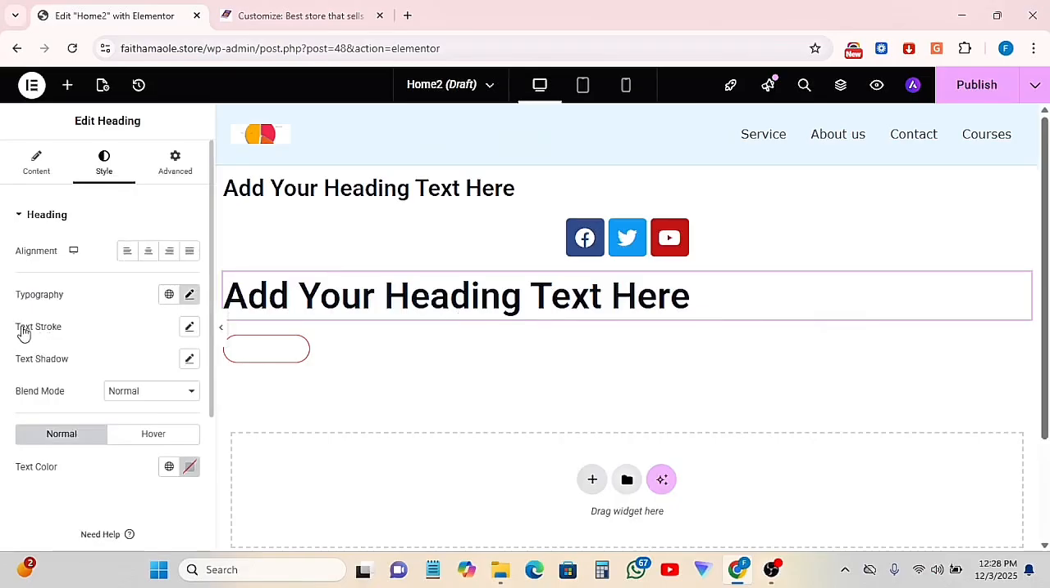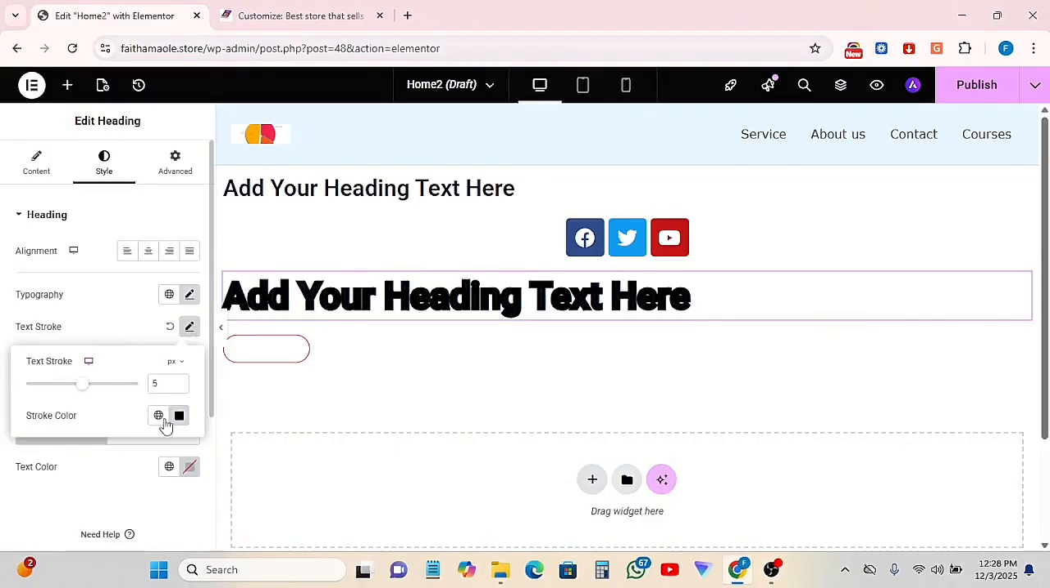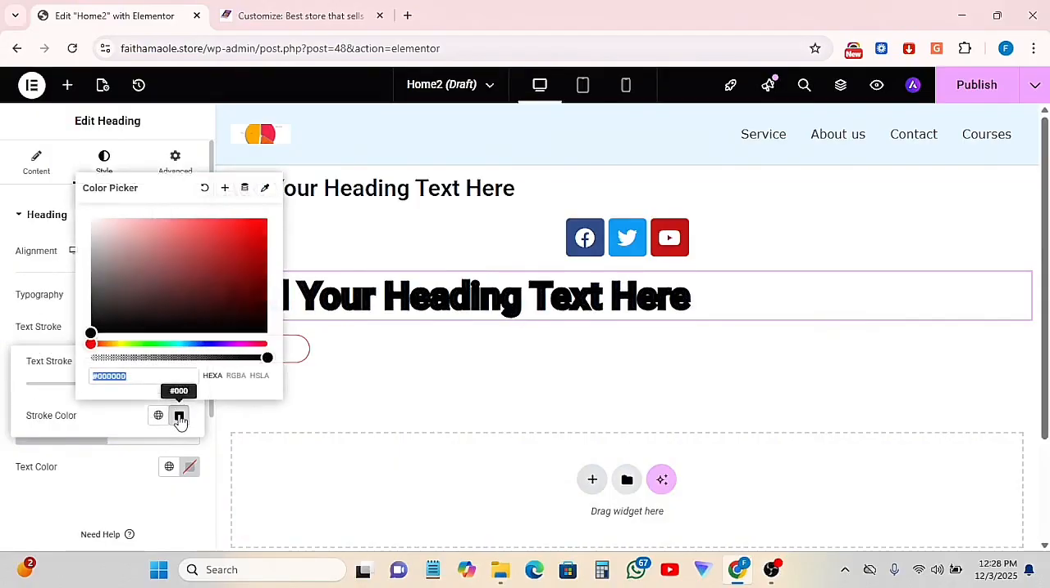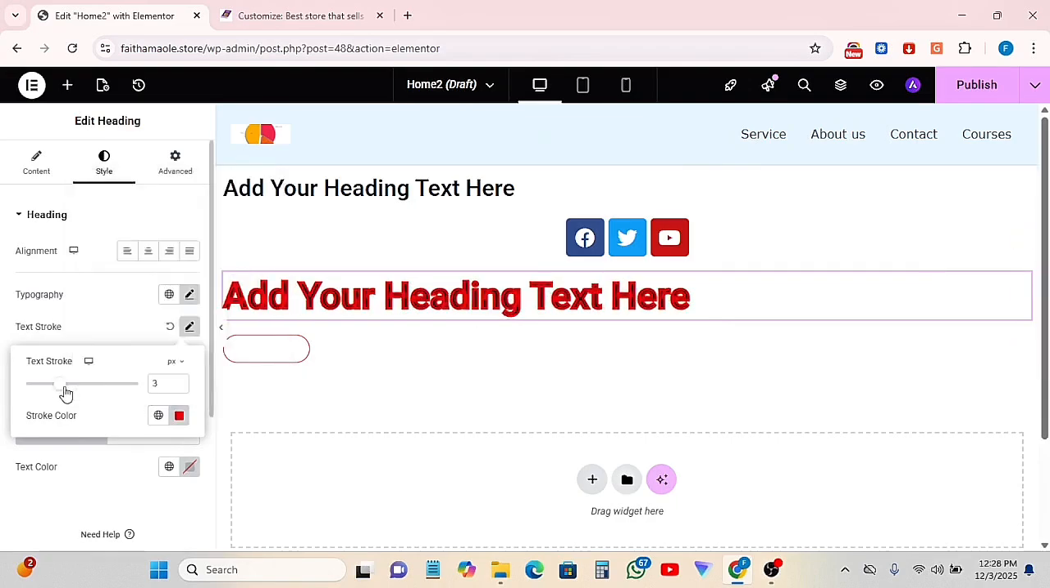You can actually put up a text stroke. If you want this text to have a stroke, just click on the pencil icon. You can drag it like this, and let's say I give it a color here. This is the stroke color. Let's say I give it red. That stroke will be red. Can you see? Let me drag it a little bit down. Can you see that this text now has a stroke? The stroke is just the line around the text.